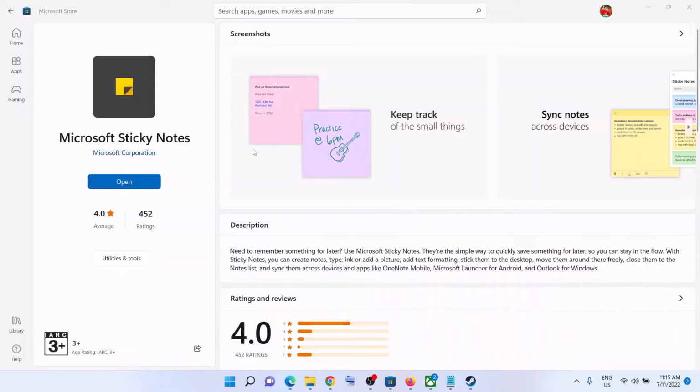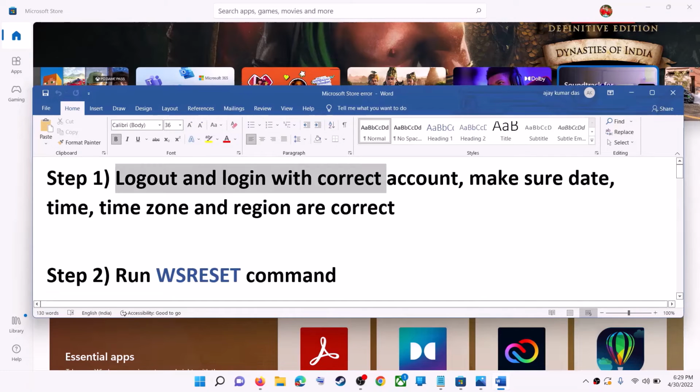Today in this video, I'm going to show you how to fix when you're unable to install Microsoft Sticky Notes from Microsoft Store on your Windows computer. Now, the first step is to log out and log in with the correct account.